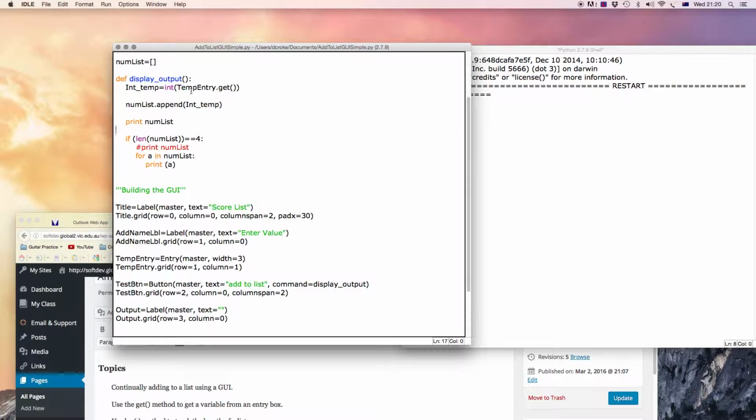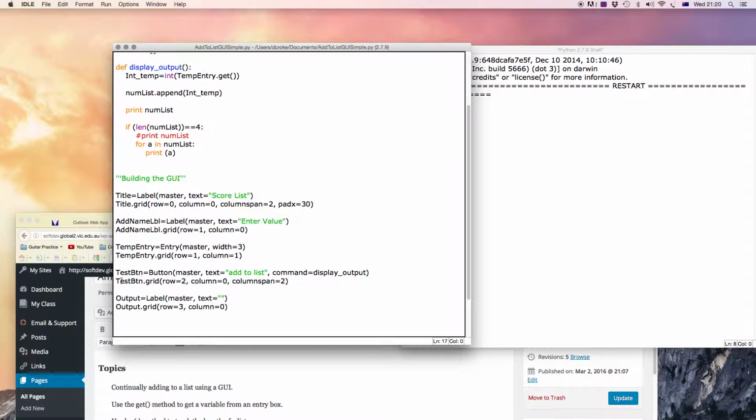Now, where this variable comes from, temp entry, is this entry widget here. It says temp entry. So whatever we put in here, it holds that, it grabs that variable, temp entry. Let's say we put 23. It's stored 23. We grab that variable, and we assign it to this variable, and then basically what we do then is we actually have a list.